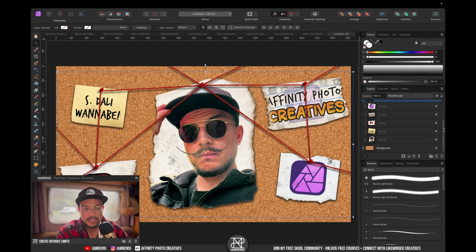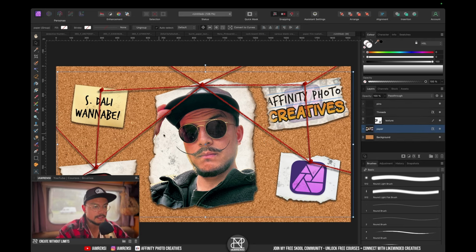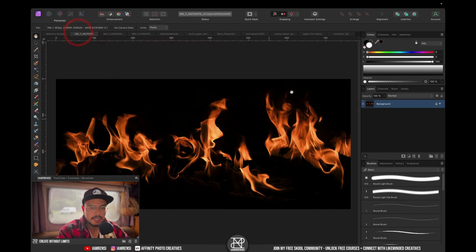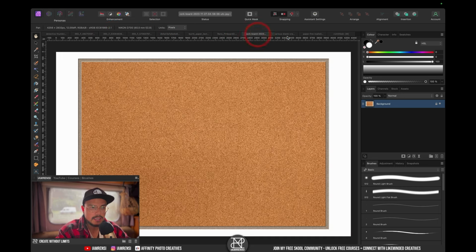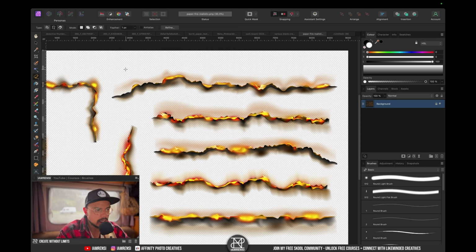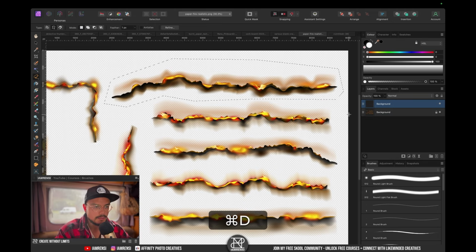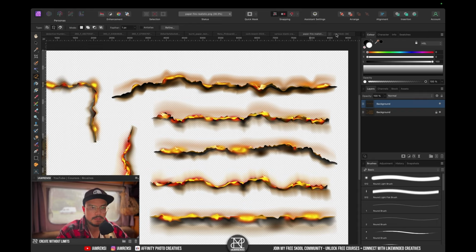If we zoom out, we actually have a nice distinction between the pieces of paper and the cardboard texture. But we want to add some drama to the whole thing, and that is by setting some parts of this paper on fire. I've got my fire texture right here, and some burnt paper textures right here and right here as well. Let's see if we can play around with these a little bit. I'm just gonna grab my polygonal lasso tool and make a very quick selection around the top one right here. Let's Command J to put it on its own layer.